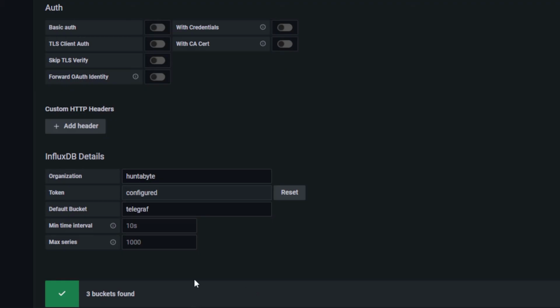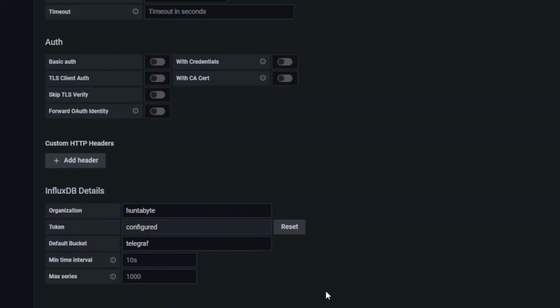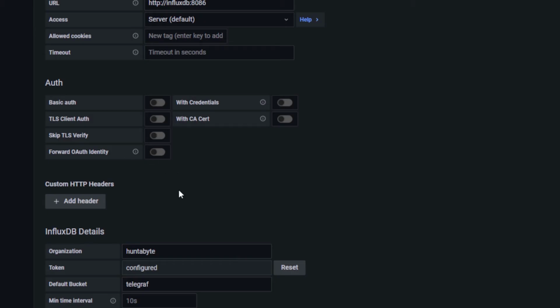That means we are receiving data. We do have positive communication with InfluxDB, and we're able to receive data from that source to actually build our dashboards. Now let's create our first dashboard.